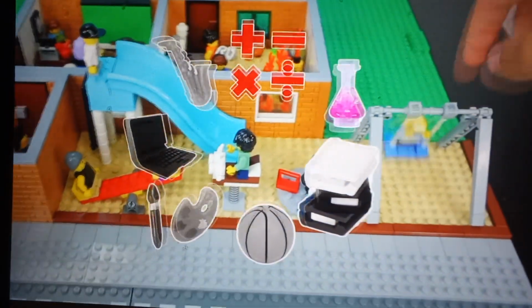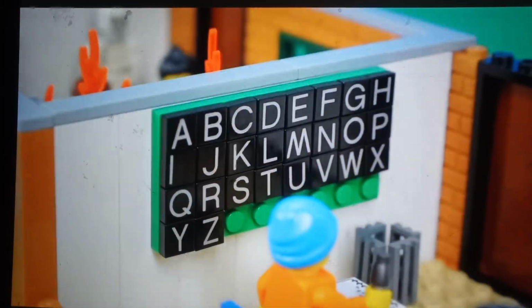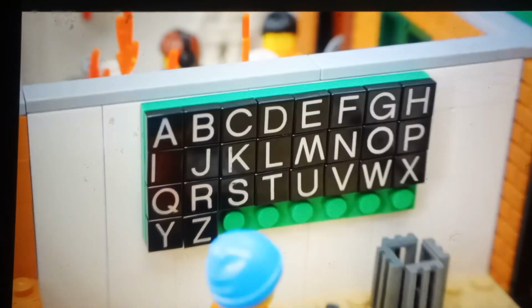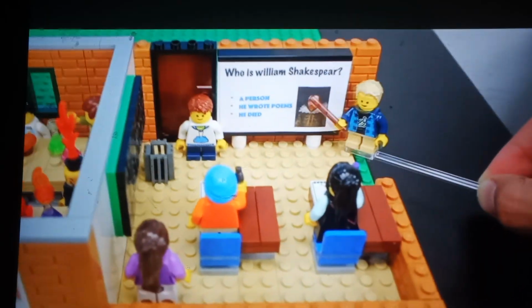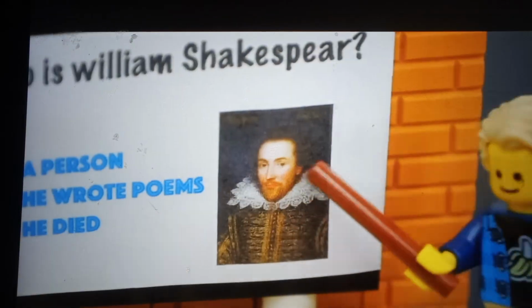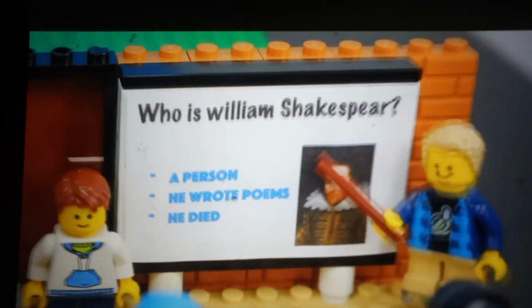Our next subject is English class. So time to build the next classroom to add to our school. I use these special tiles with letters to build the alphabet, and up front there's two kids giving a class presentation. Okay, just by looking at this presentation, I can tell one person didn't even contribute, and the other person probably finished it the night before.